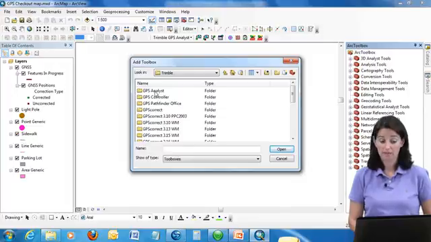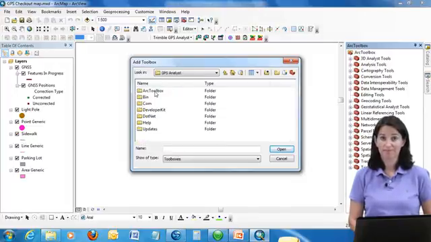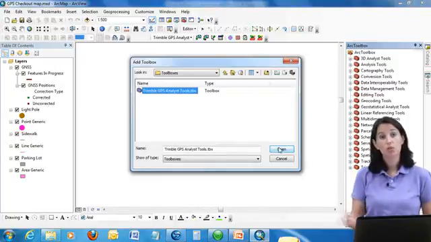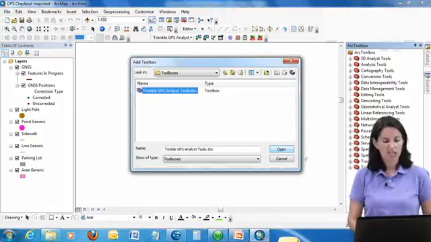GPS Analyst, Arc Toolbox, Toolboxes, and then here's the tools. Click on this and say Open, and it will load into your toolbox so you will be able to use your check-in. I already have it in here, so I'm going to say Cancel.